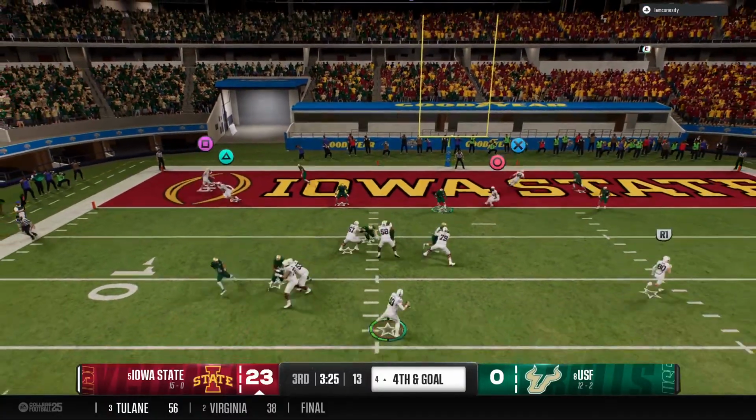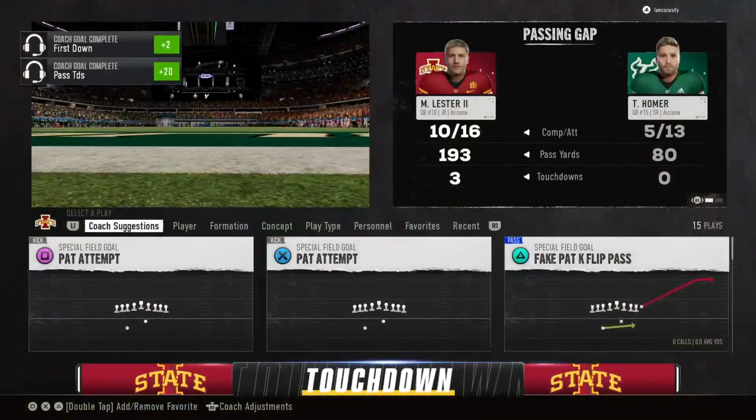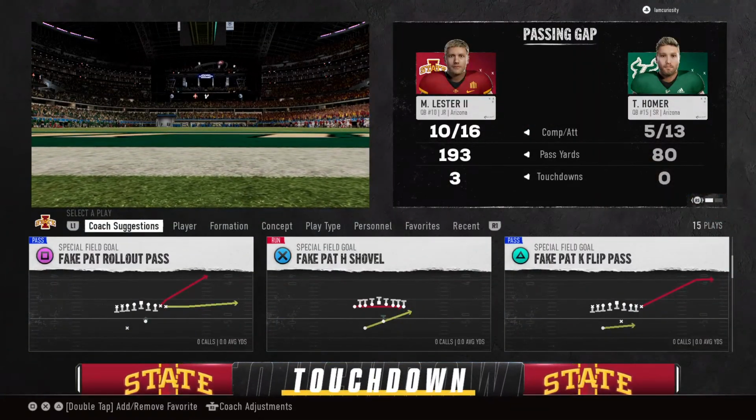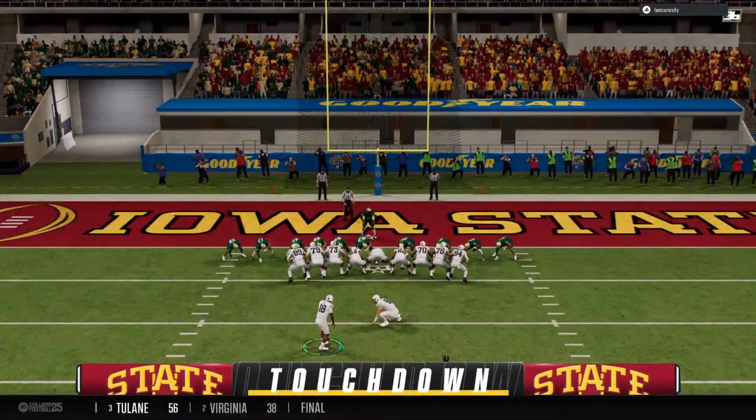Looking to throw yet again. Launching one to the end zone. Touchdown, Cyclones, to stretch the lead. The kicking team comes out after the PAT try.